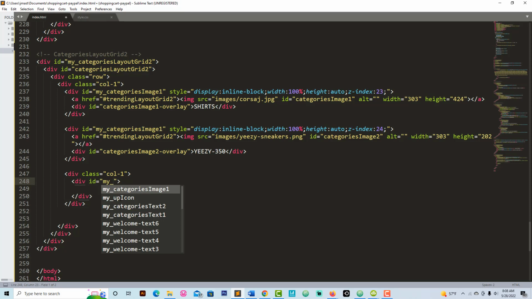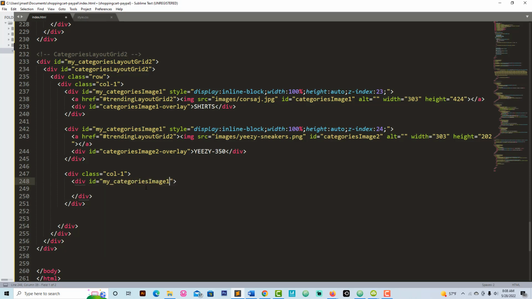We can do the same thing. Let me think how we can copy and paste. Okay, we need a style: display inline-block, width of 100%, height should be auto. Also our z-index at this time is 23.